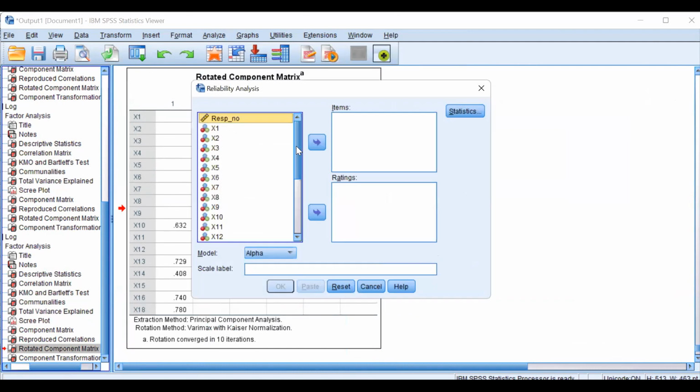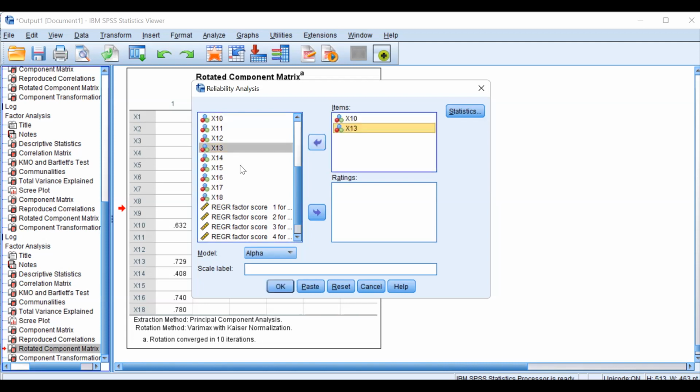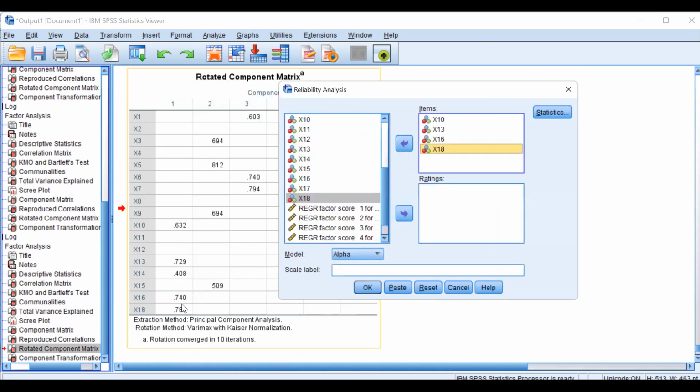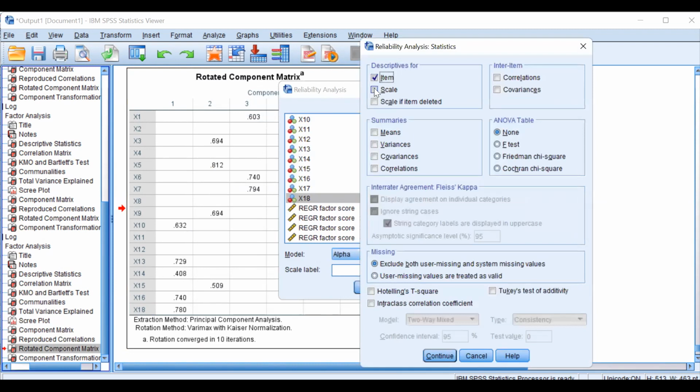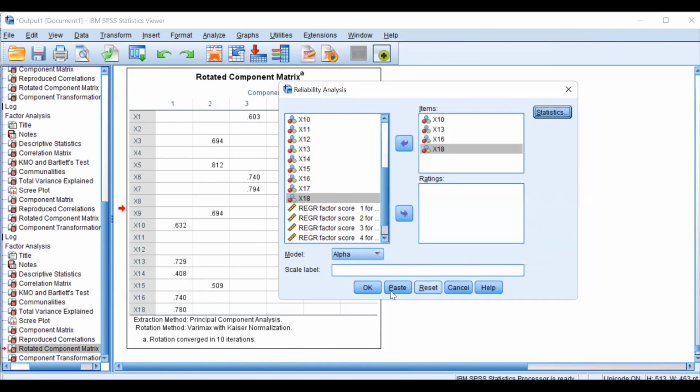What are the 4 variables under factor 1? 10, 13, 16, 18. These are the 4 variables which are under factor 1. So put them into items, go to statistics, on these variables, scale, item, scale if item deleted, and correlations. Nothing else is needed. These 4. Continue. Okay.